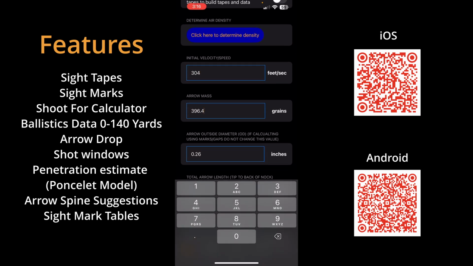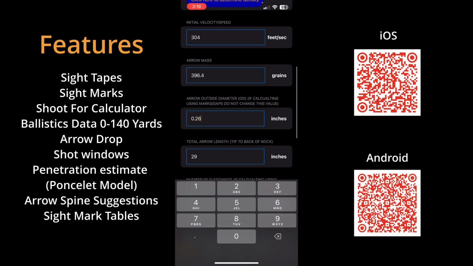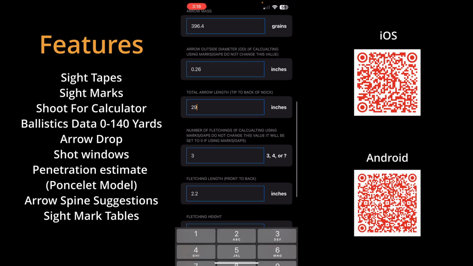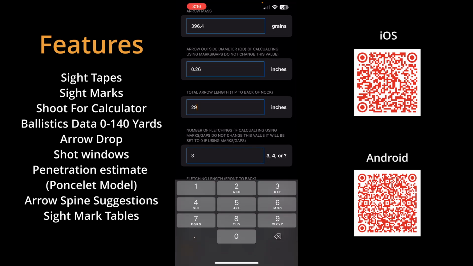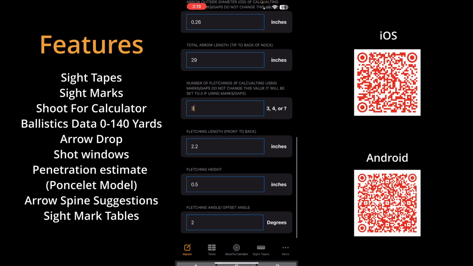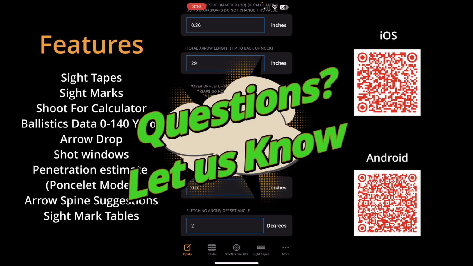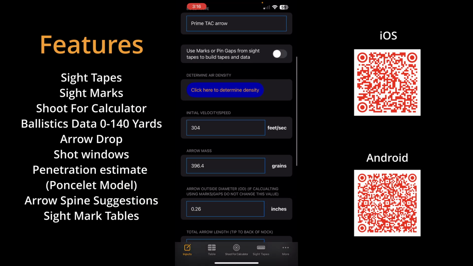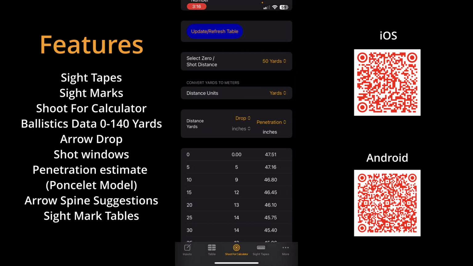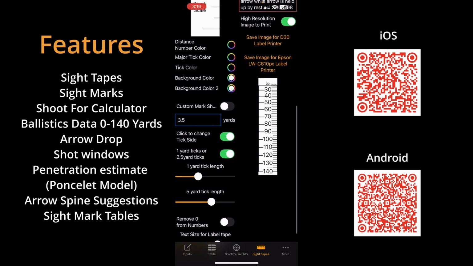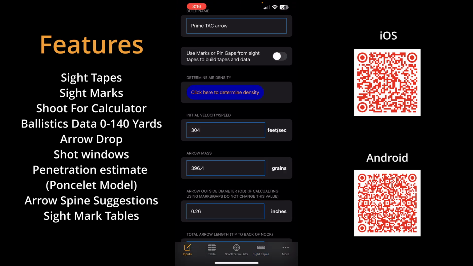We have arrow mass, outside diameter of our arrow, total arrow length, tip to tail, number of fletchings. We have fletching length, fletching height, and the fletching angle or offset angle of our vanes. Using those input parameters, the app will then build all the relevant data with those inputs. If you don't have a chronograph though, let's talk about how to do that.